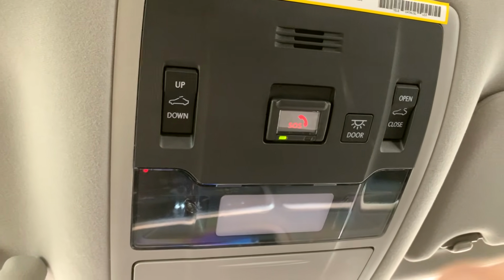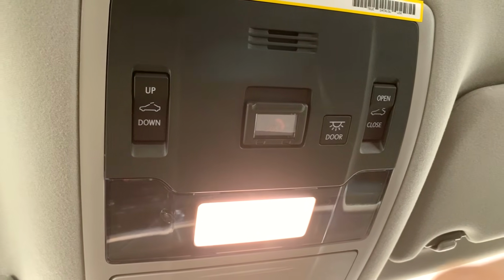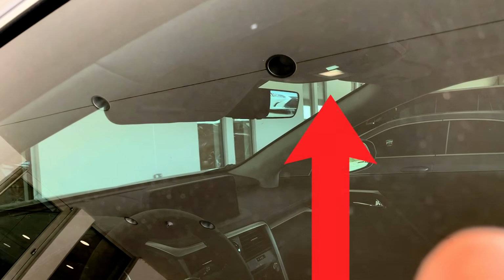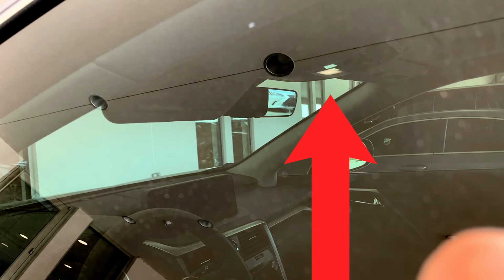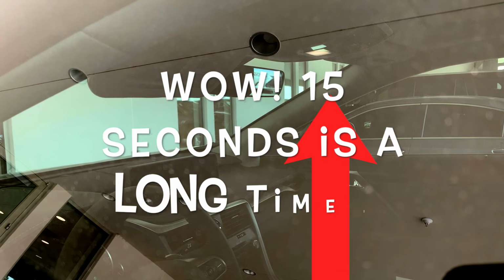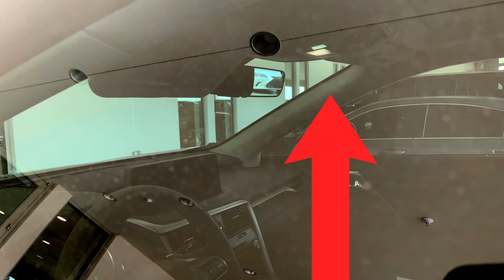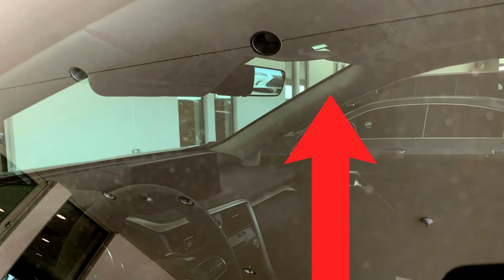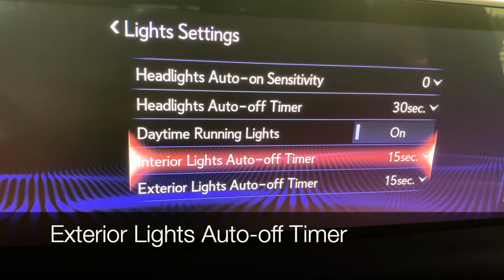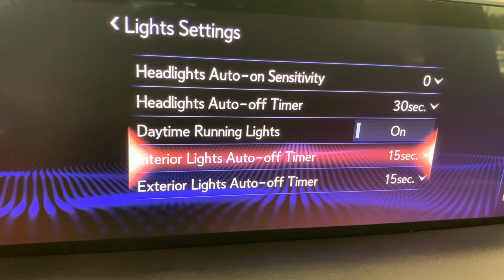Now, when we turn off the vehicle, you'll see the interior lighting turn on. When we exit the vehicle, it will stay on for the designated time, which in this case is 15 seconds. And now the interior lights are off. Our last item on this list is the exterior lights auto off timer.